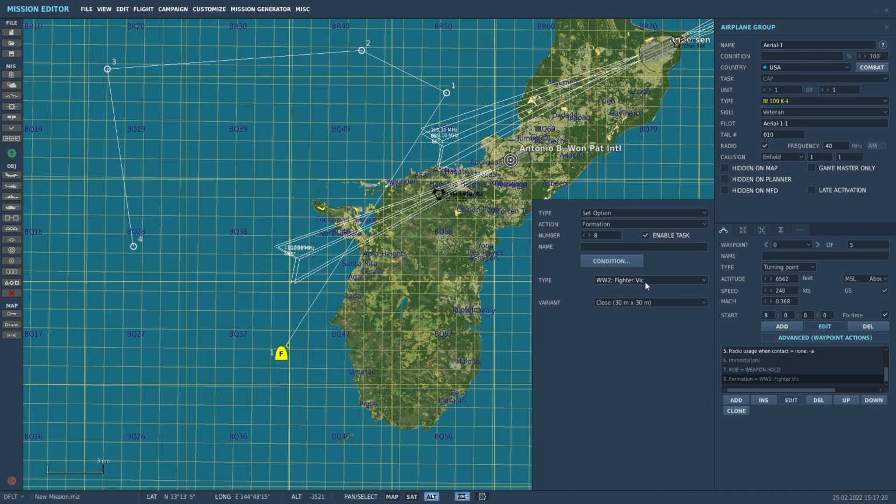Of course, Vic formations were made of 3 aircraft, but if you add the 4th one, that's going to be quite a good representation of a finger 4 in World War II. Or if you have a bomber formation, then I use this one. For early war, I use close. For 1944-45, you want the B-17s to be further apart a little bit.